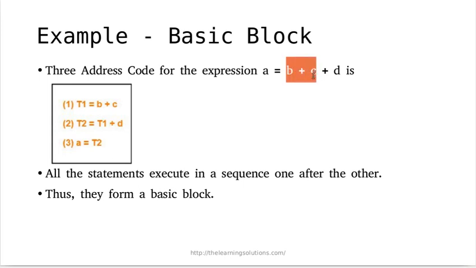So b plus c will be evaluated first, assigned to t1, then t1 plus d will be there, assigned to t2, and the t2 will be assigned to a. So in this way the statements here will get executed one after the other. That means first b plus c will be computed, then that result will be added with d value, and the entire expression value will be assigned to a.